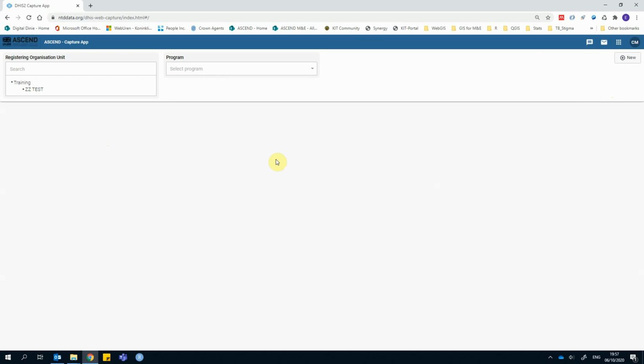Once opened the capture app, what you will need to do is two things. One, you will need to select the area for which you want to capture any new data, which is shown in this panel up here. And then next you'll need to select the form against which you want to enter data. The different forms in the DHIS2 world are called programs. So let's start with the organizational unit, or the unit for which we want to document any new data.